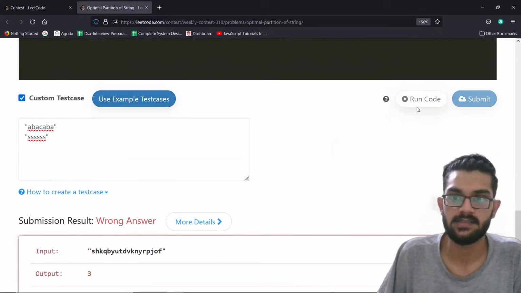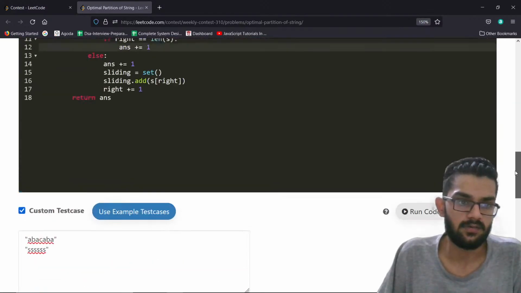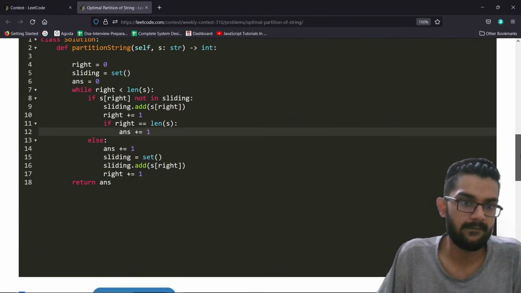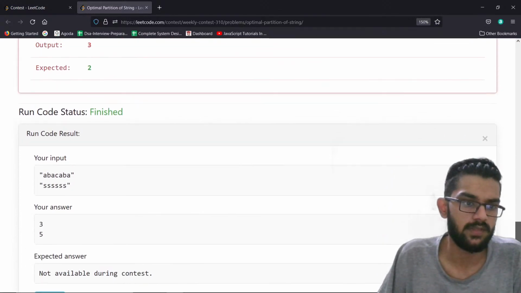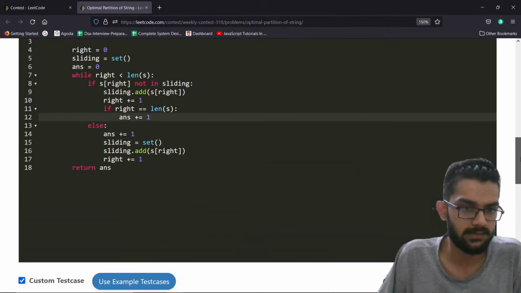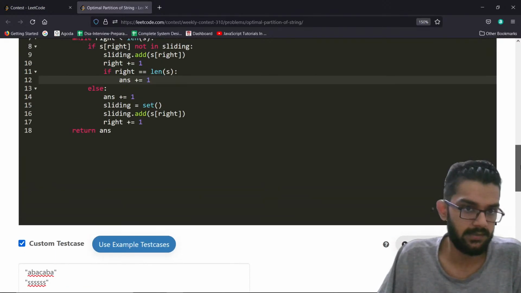Use example test cases, run code. This is 4 and 6. 3 and 5. Again, it's a wrong thing, right? Okay, again, let's say 3 and 5 is something I'm getting. So AB is in one segment, answer increases, then right also increases, correct? Yes. So right now I have again A, and then again I get C into the sliding. Yeah, C goes in there.